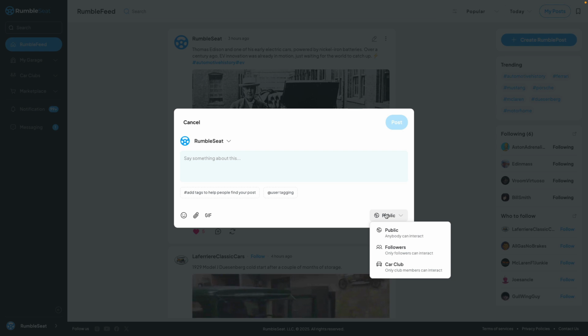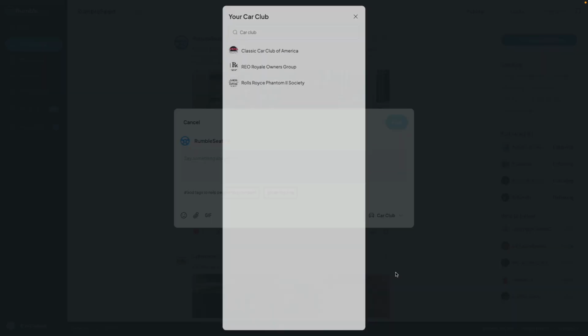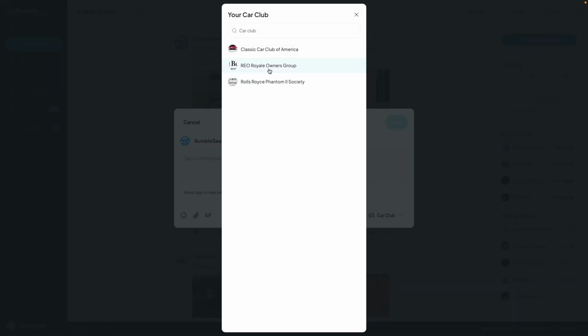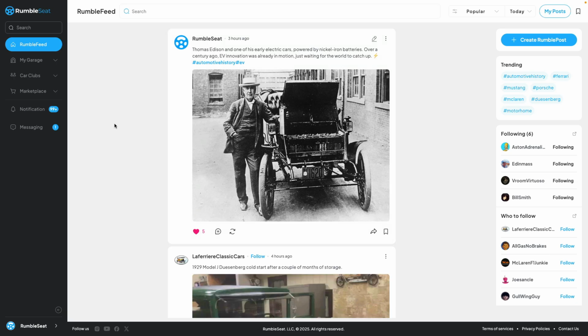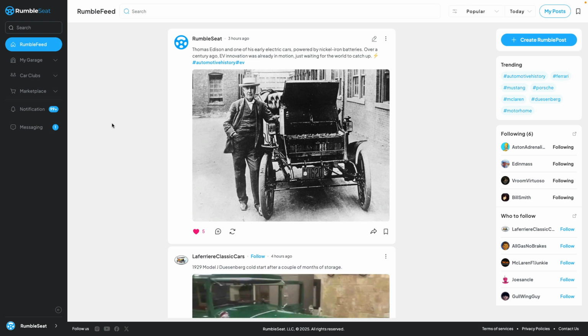So you're always in control of who can see your content and who can interact with it. So when you do a Rumble post, you can choose to share it publicly with your followers, or you can actually choose to allow car club members of a specific car club to be able to see your Rumble feed and your Rumble post. So again, really powerful permissions and controls that are baked right into the system.